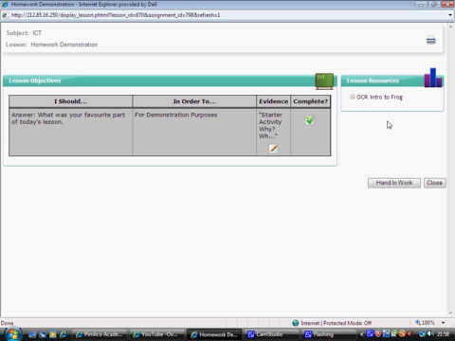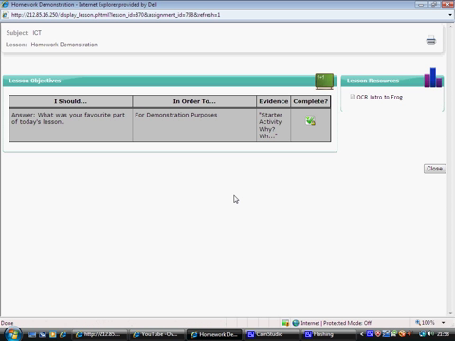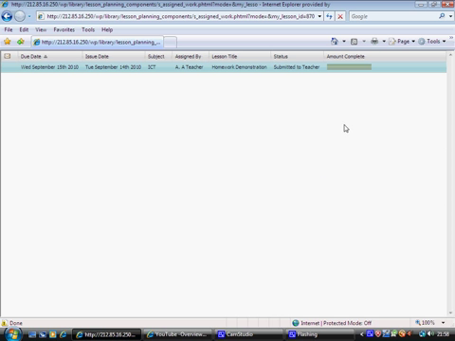Now to hand in your homework, you select hand in work on the page here. So I'm going to select hand in work, and it will then come up with a pop-up box and ask you, do you want to submit your work for marking? You press OK, and that then sends your homework to your teacher, and you can see that a little padlock has come up now and the option to hand in your work has disappeared. So I'm going to close that, and you will then go back to your home page.